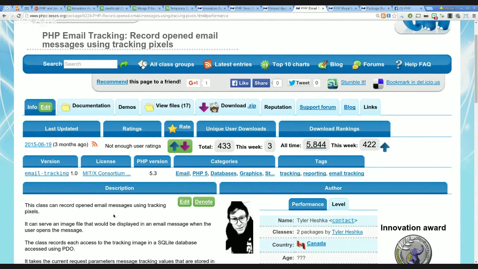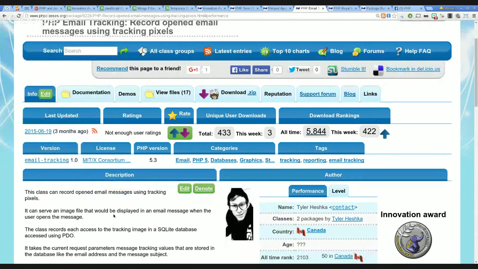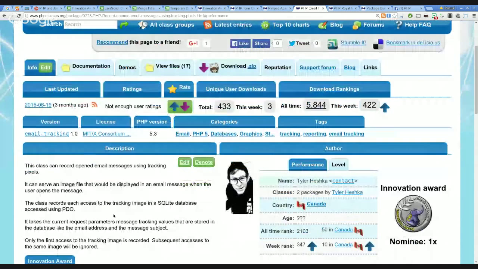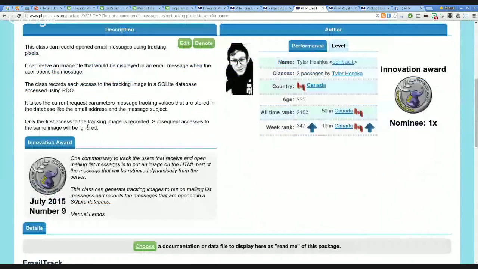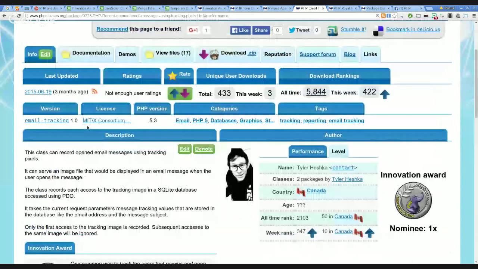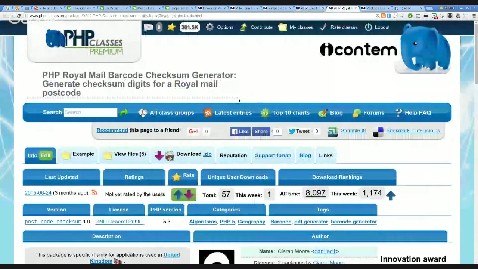It generates tracking pixels, and when the URLs of those tracking pixels are opened, it records information in a database. In this case, we use SQLite using PDO, so it can be faster. This is interesting. Tyler also did not pick a prize.